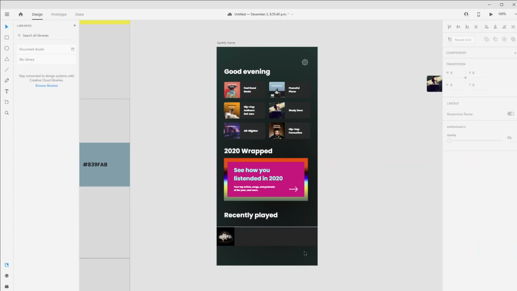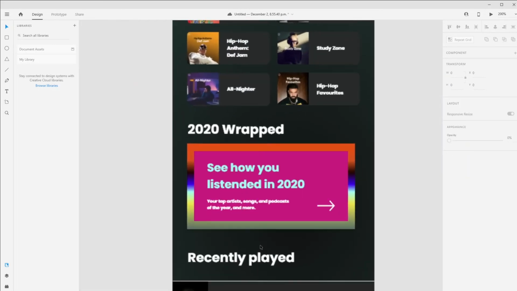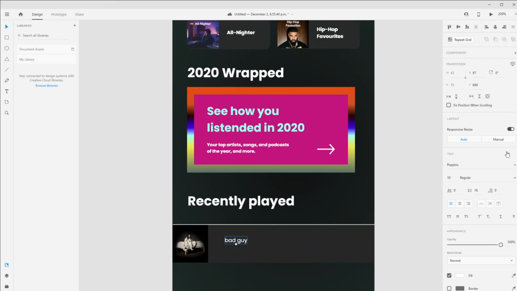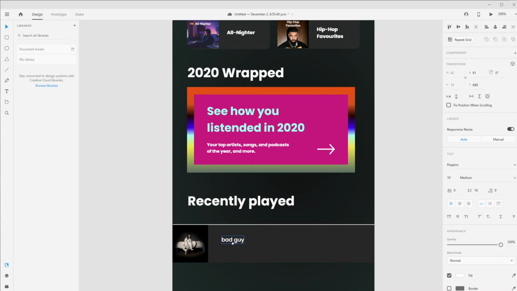Okay, cool. So now we can select here and we can make this really, really small, and we can type in "bad guy," which would be the name of the song that we are trying to fake here. So bad guy. And we're going to select the font weight as semi-bold. Actually, we're going to put medium for this one. That looks a little bit nicer in my opinion. And we're going to put in Billie Eilish.